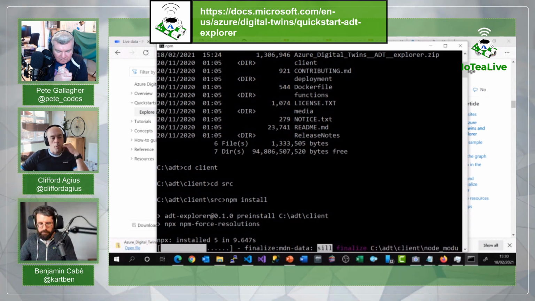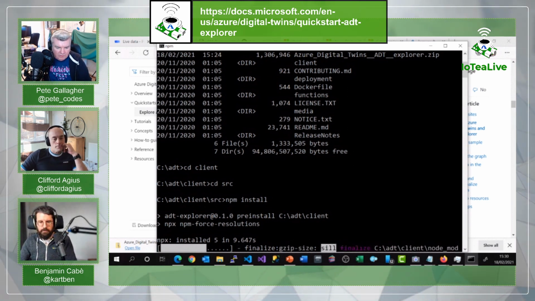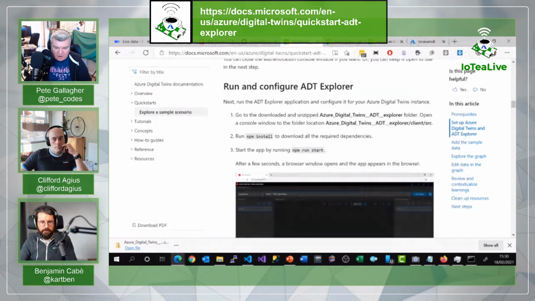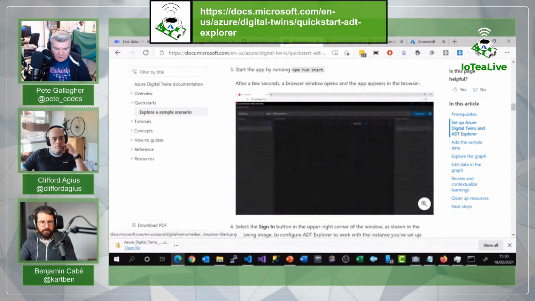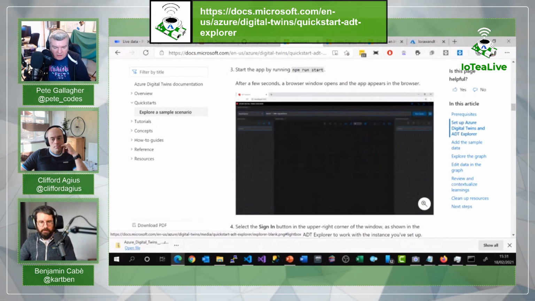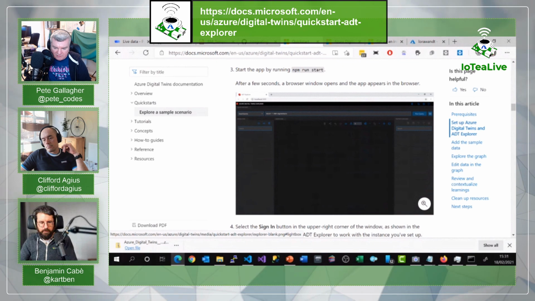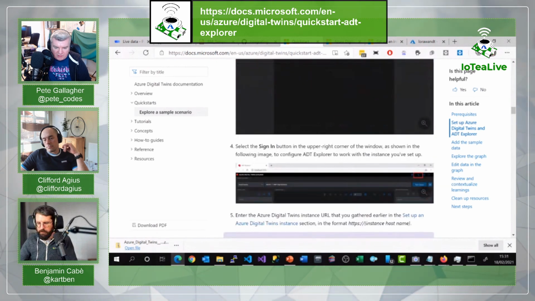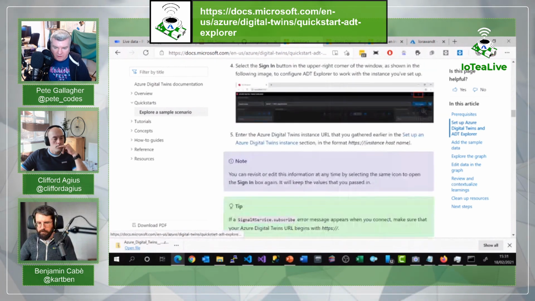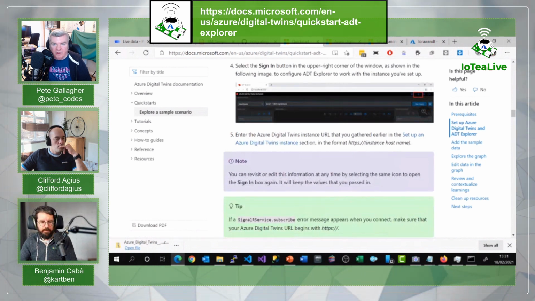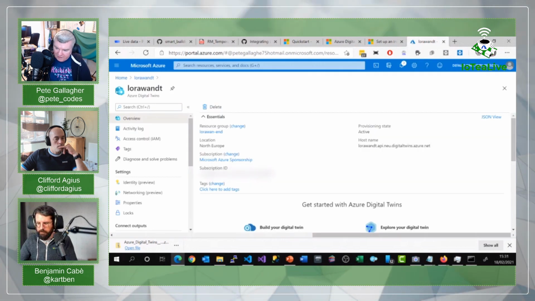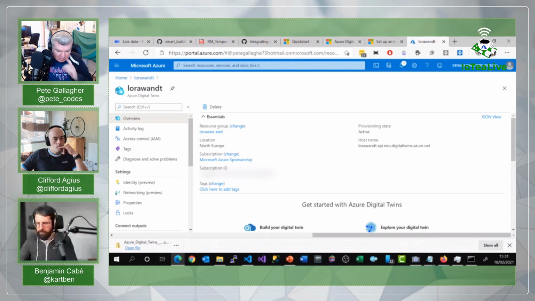So what's the next step while we're waiting for this to install, Pete? Let's have a look. So run it, and then when you do run it, we will get a browser window opening. And then we need to sign into that, and then enter the Digital Twins instance URL that we had over here. I don't mind giving that out because obviously you need to know my credentials in order to be able to use that in any way. So I don't see that as being a great problem. We're nearly finished. Not long.